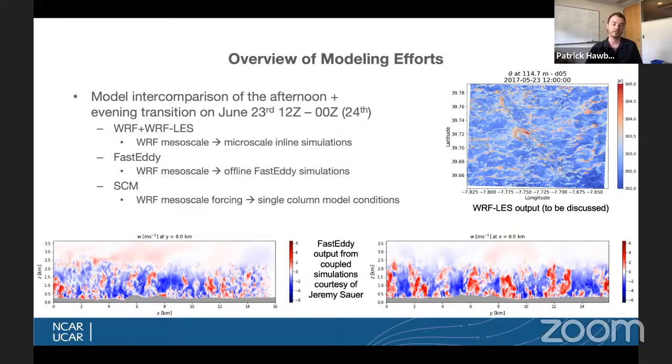The first thing I'm going to talk about here is the WRF to WRF LES, mesoscale to microscale inline simulations. The overall goal is to do an intercomparison between that and simulations with Fast-eddy, which, if you're not familiar, is also an NCAR-based model and GPU-based model. So it's, as the name implies, very fast. But it is lacking in a lot of physics parameterizations as of yet.